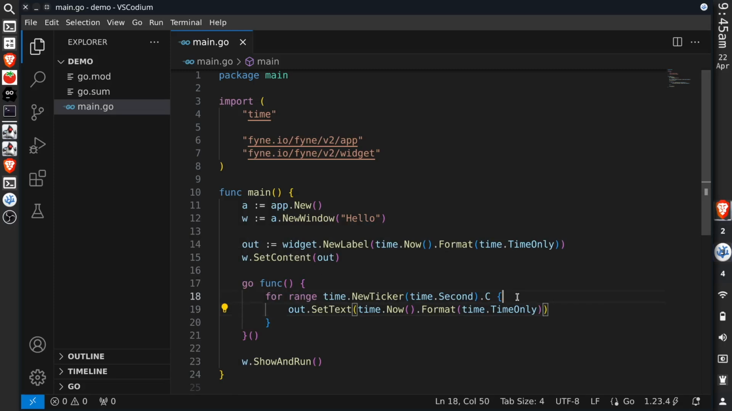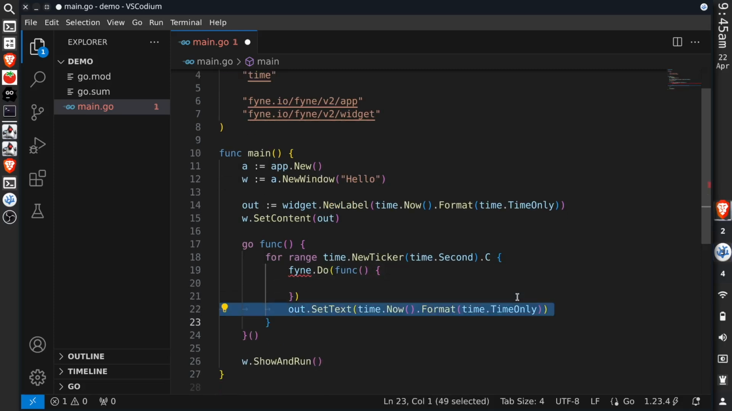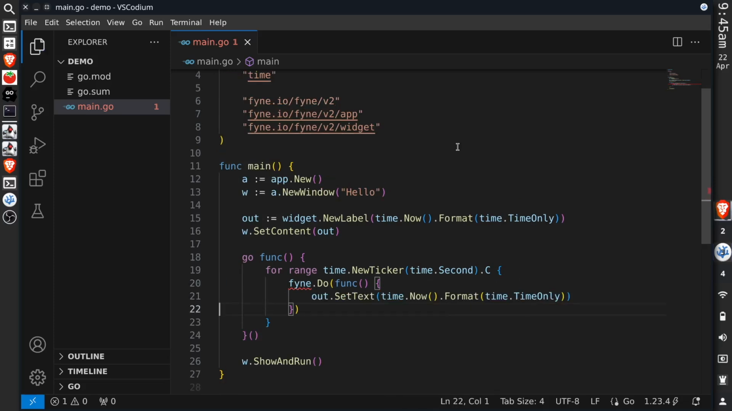And so that is simply put inside here, Fyne.Do, and we pass it a function and move our code into that function. We include the v2 Fyne import to get that there. You'll see I've just wrapped it around a single line and not over the range.